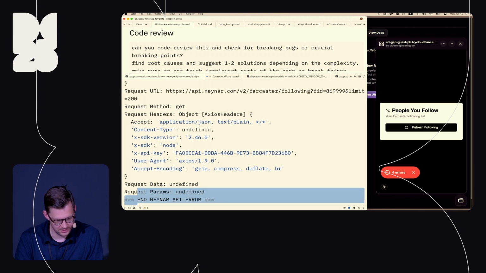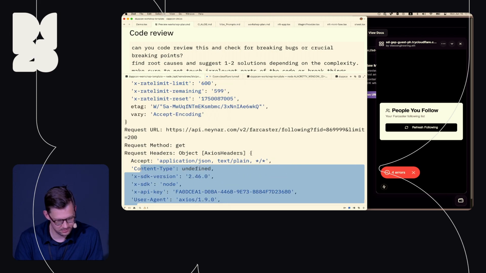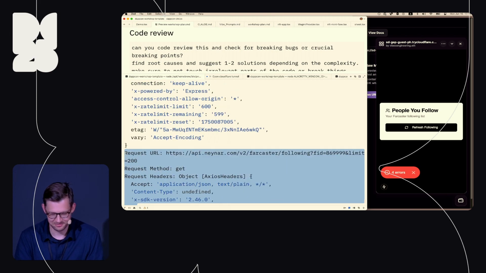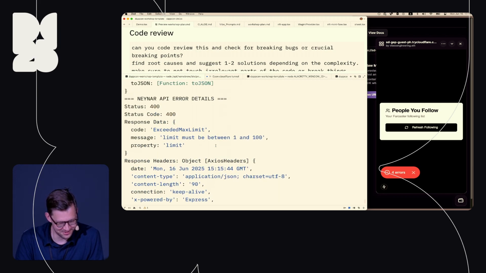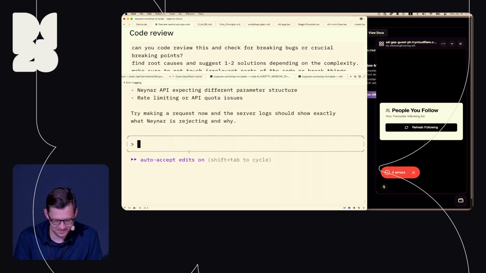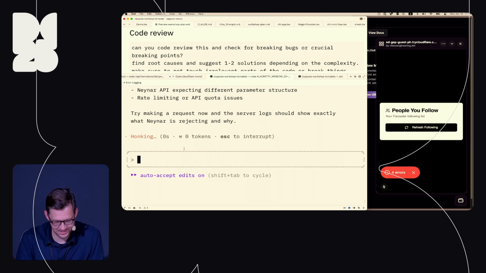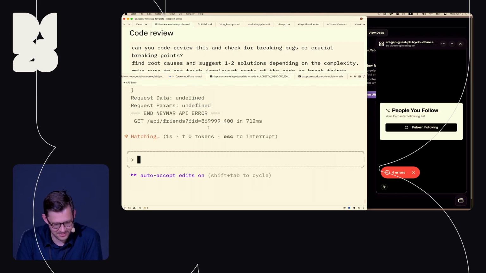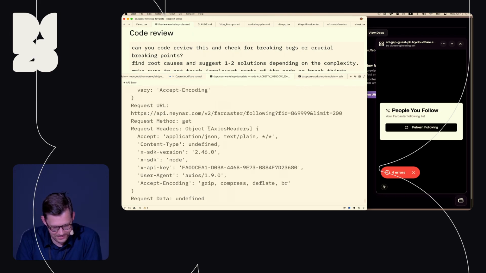So we're getting a Neynar API error. This is very bad for the demo because it never happened to me before. And I actually don't know the solution. Oh, here it is. Limit must be between 1... Yeah, it was 200. I expected this account to have many friends, but Neynar tells us we shouldn't fetch 200 friends. It should be less.